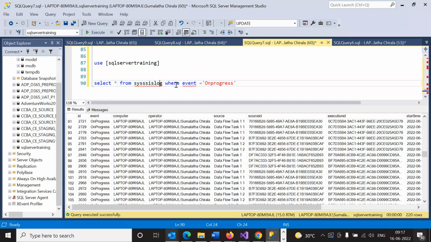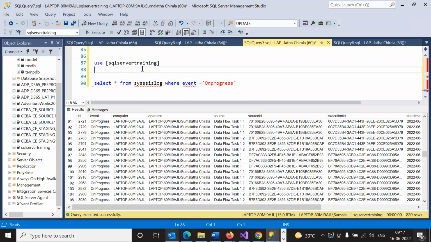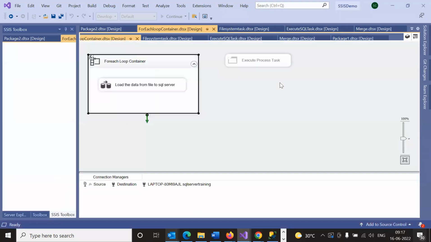Either you can update it, or you can fetch the data by using a where clause, or you can do an order by or a group by. Any other operations you can perform on a SQL Server table. Why? I mean, when you get this option, you can select the option called SQL Server type login.